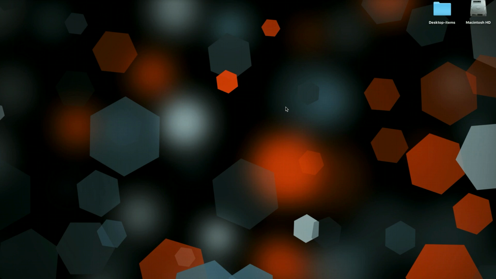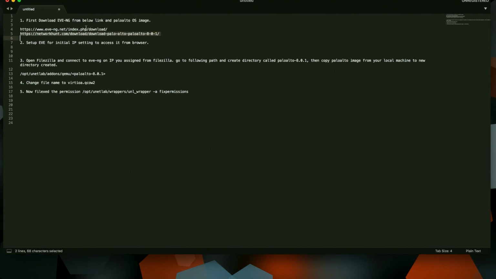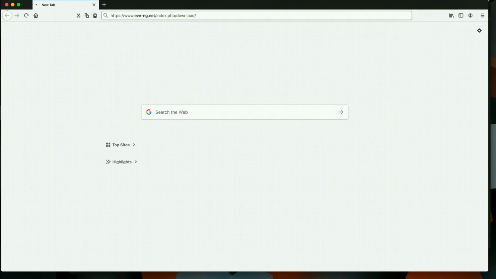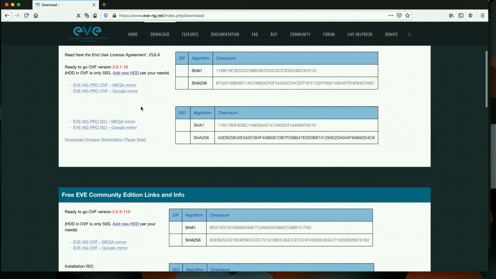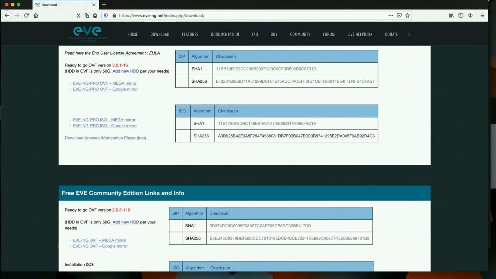So let's see, guys, how to set up EVE-NG and how to upload the Palo Alto image on top of it. To download EVE-NG you can go to the EVE-NG site, where you can download it for free. This is the site where you can download the software. There are two flavors, one is the license version and the second is the community version. To use it for free we have to use the community version.